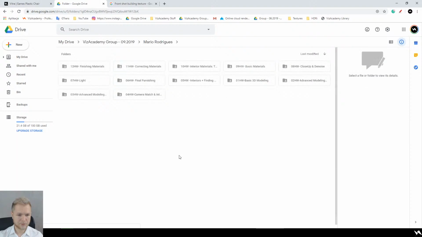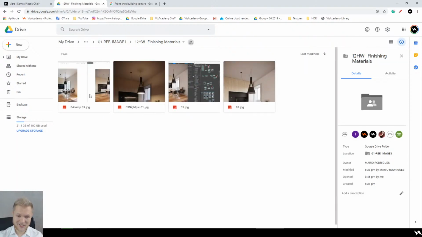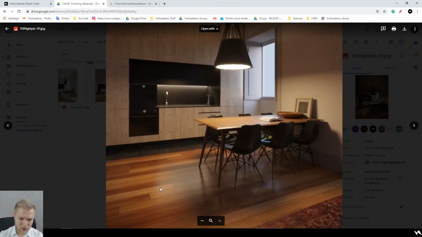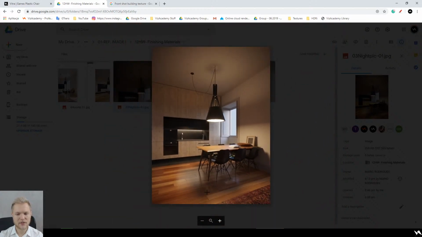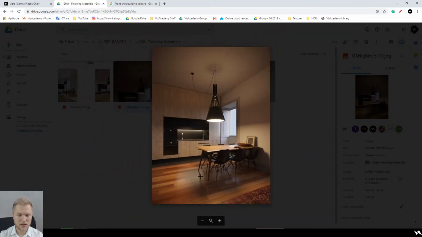Now Mario. Finishing materials. That actually sounds really promising. Okay, great job. Your floor needs a little bit more variety. Right now, you can clearly see that it doesn't have this variety in reflection glossiness. But, well, looking at this, it actually looks good. A bit too strong in the light department.